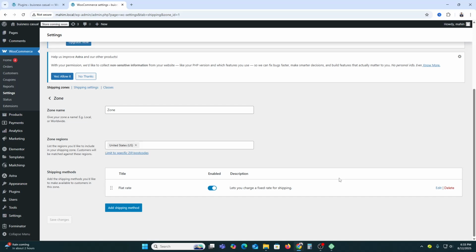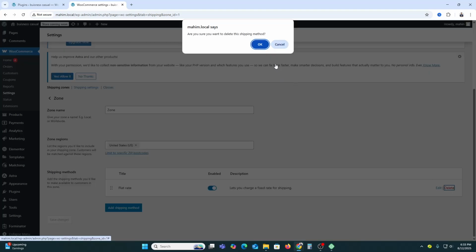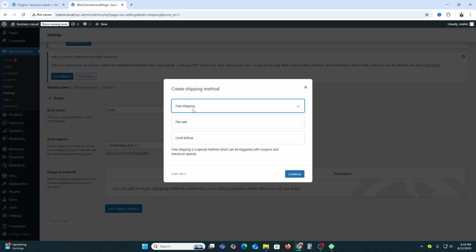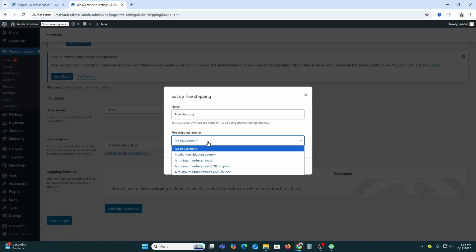Now let's set up free shipping. Here I'm going to click on edit, and let's say I'm going to delete this one, and I'm going to introduce free shipping here. Just select this one, then click continue. Here you just need to edit it and choose the condition. For example, no condition, always free. Like here you can see free shipping and free shipping requirements, no requirements.